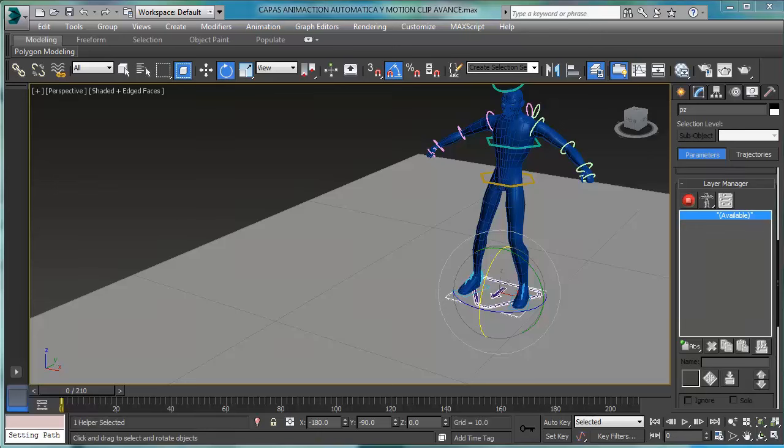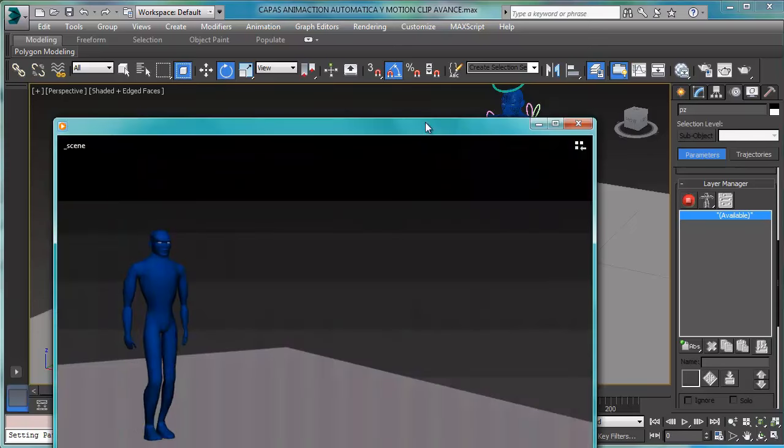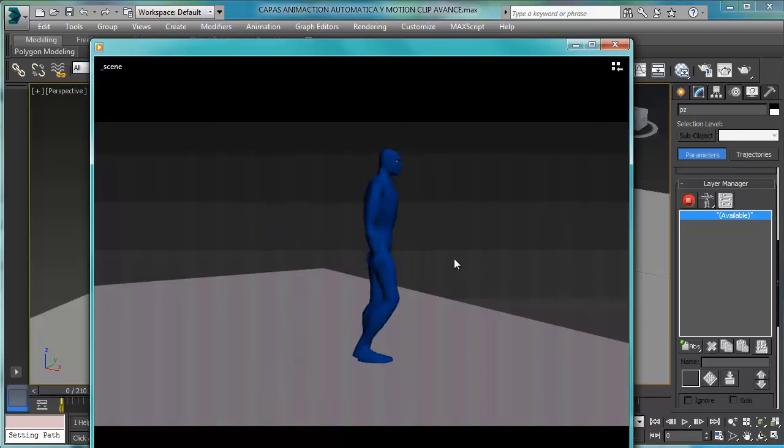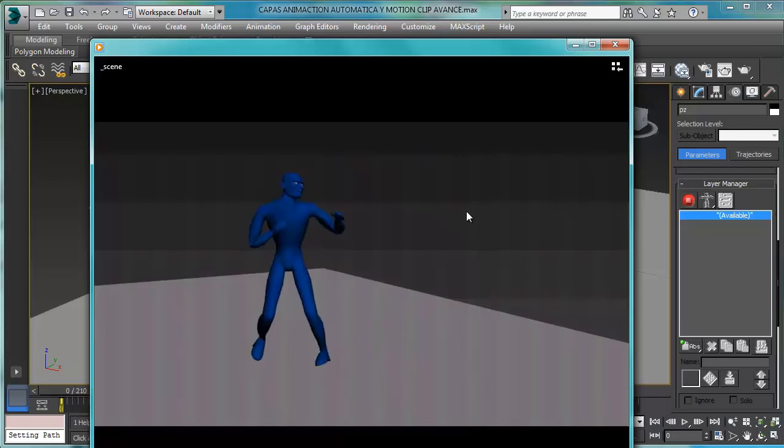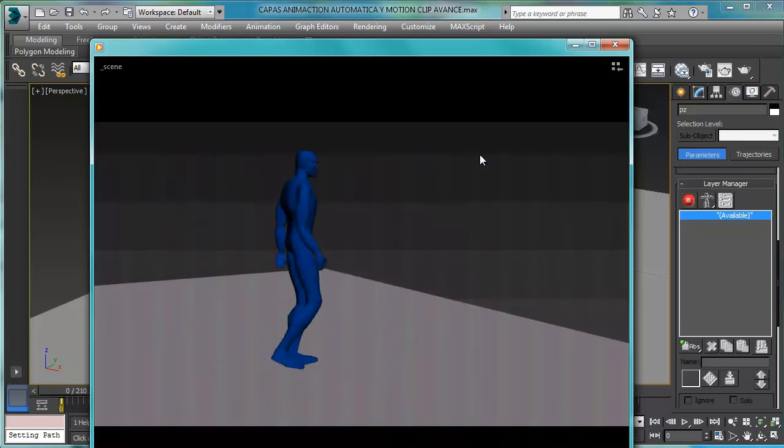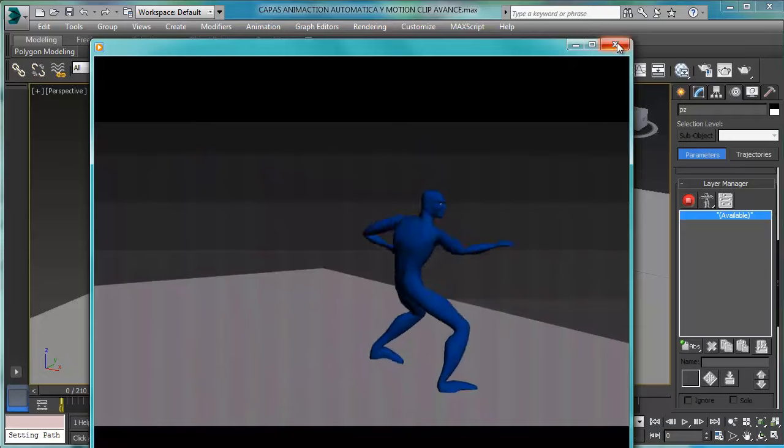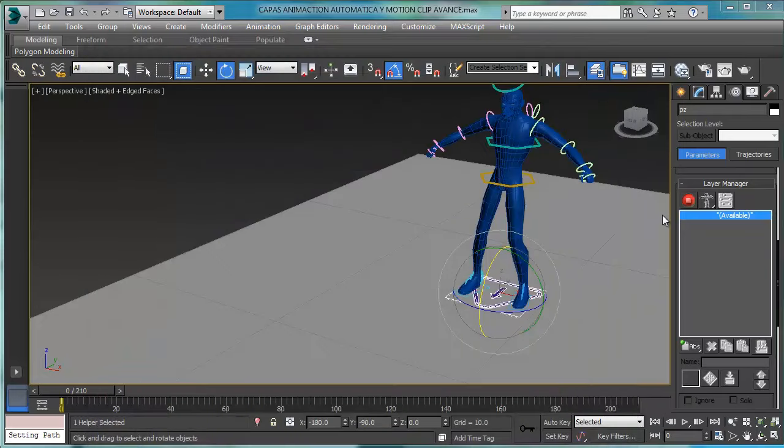So what we're going to do in this tutorial is create an animation using the automatic options of cut layers. For starters, we're going to see this video. You have here a man working, then he stops, and then does a kick. That's what we're going to do using these automatic options.